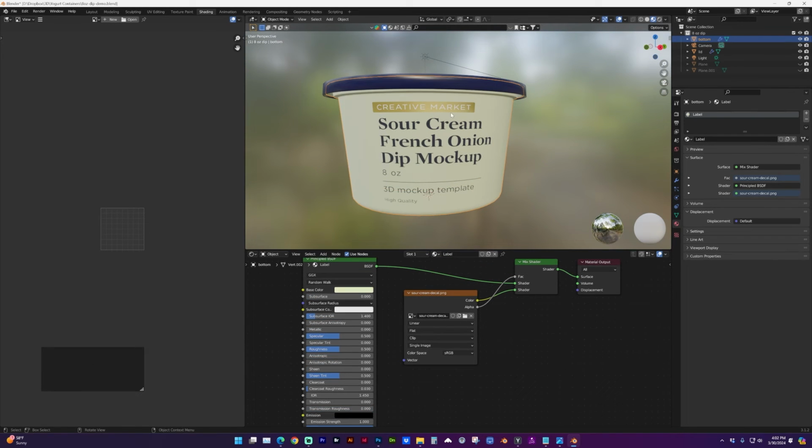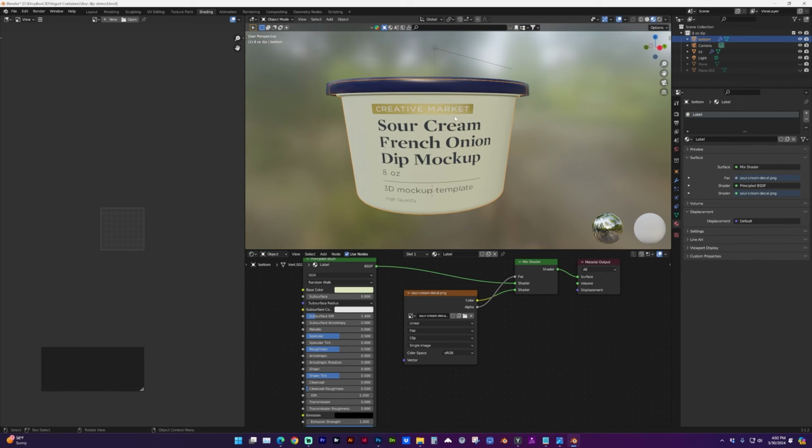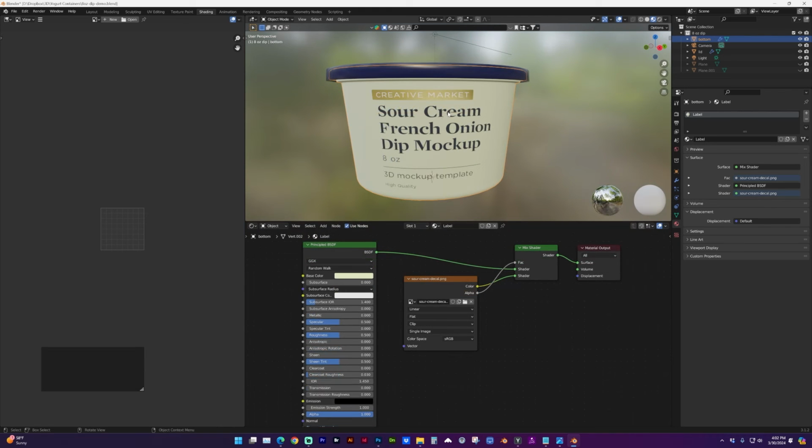So now the transparent PNG and the color are looking great. However, when I render it, the label looks very flat. And I want the label to blend a bit more, kind of like in Photoshop where you have blend modes. So what I'm going to need to add next is with Shift A, let's add a color mix RGB.